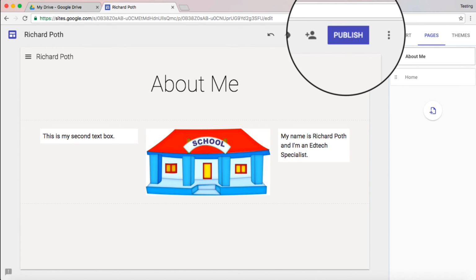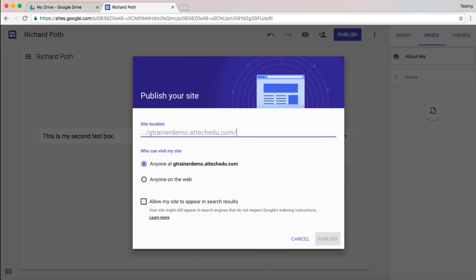I'm going to publish this now and see what happens when I publish. So I can give it a site name, anyone at my domain or anyone on the web, allow my site to appear in search. Okay, so it's all your basic stuff.